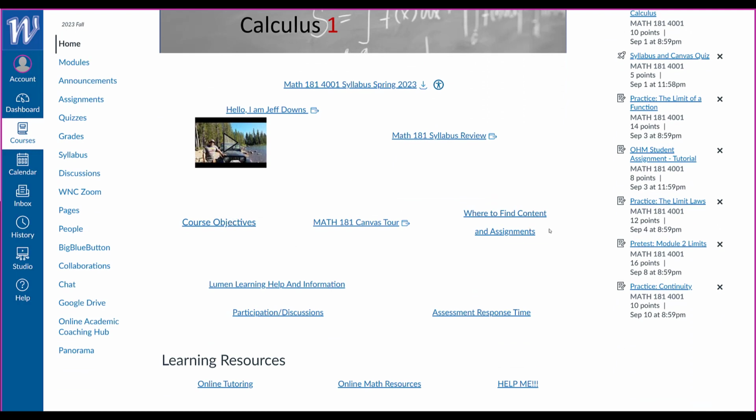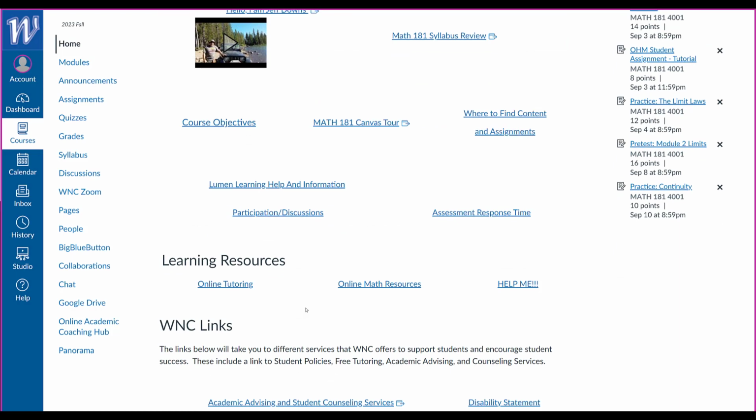Course objectives, where to find content and assignments. Response time, Lumen Learning Help. That Lumen is the company we get the book from, if you want to call it the book, but it's a digital thing. Participation discussions and other links down here.